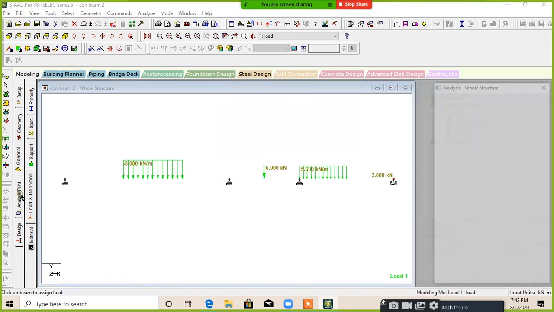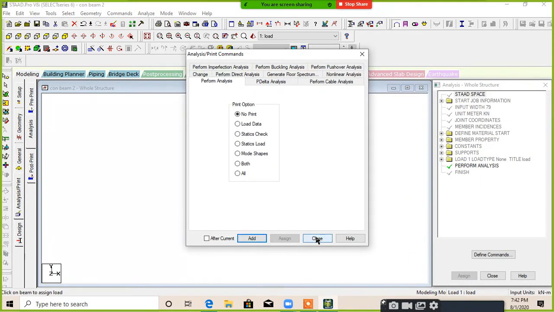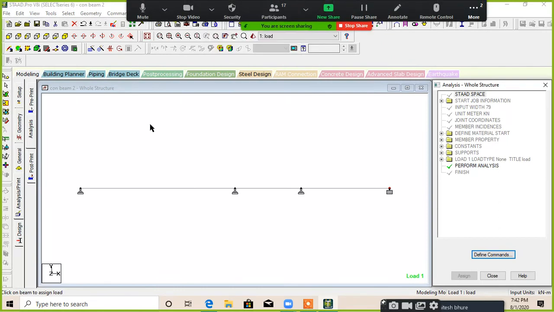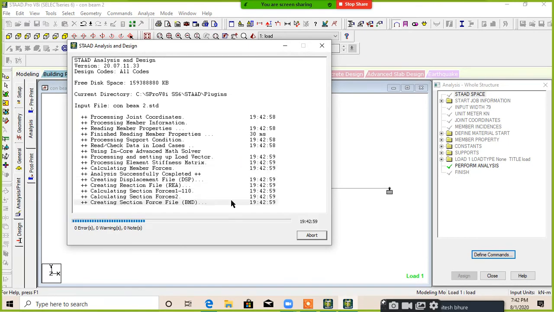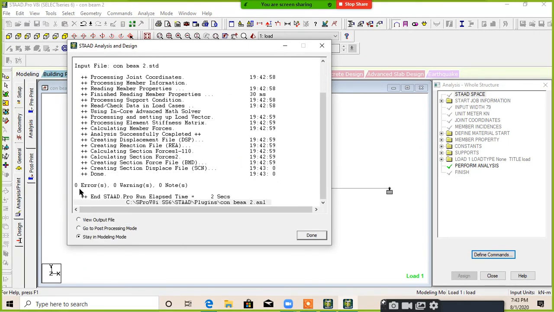Go to Analysis / Print, add, close. Go to Analyze and run analysis. Save. Error must be 0 always. If there is 1 or 2 errors or any other error, you cannot proceed further. Error must be 0. Go to the post processing mode and done.